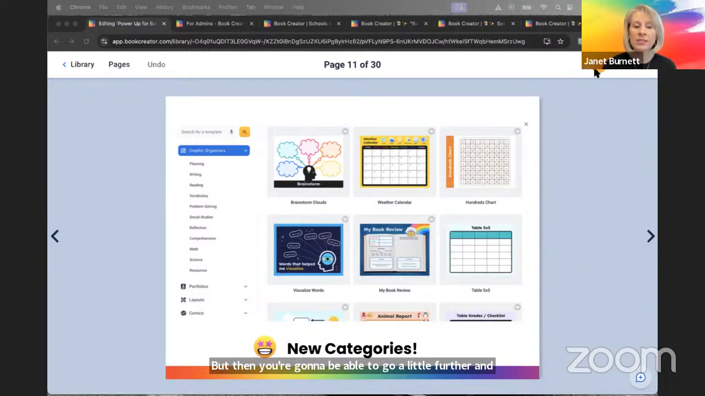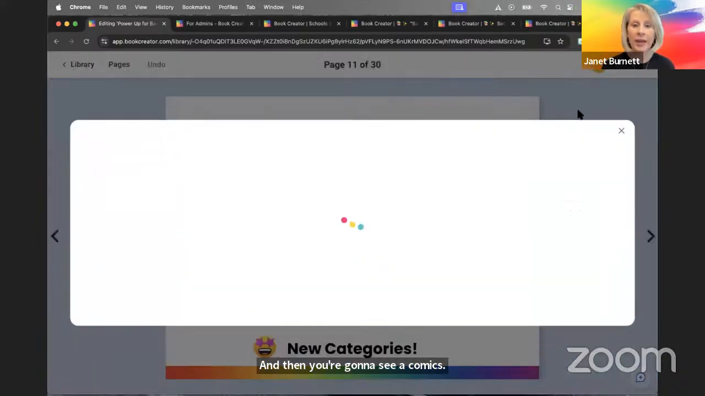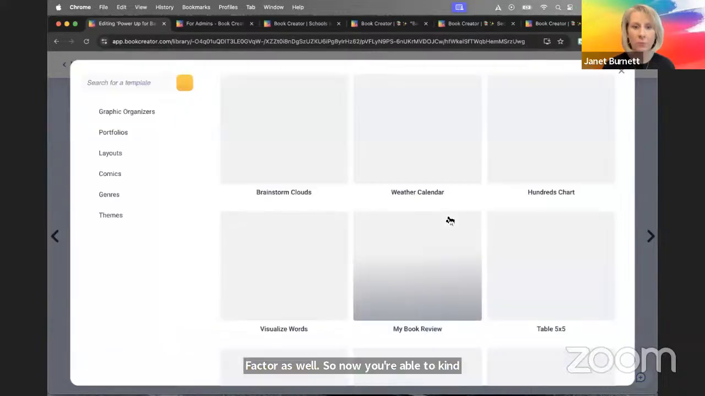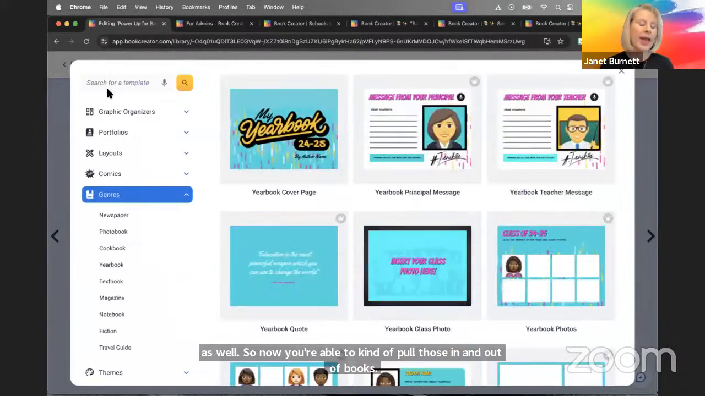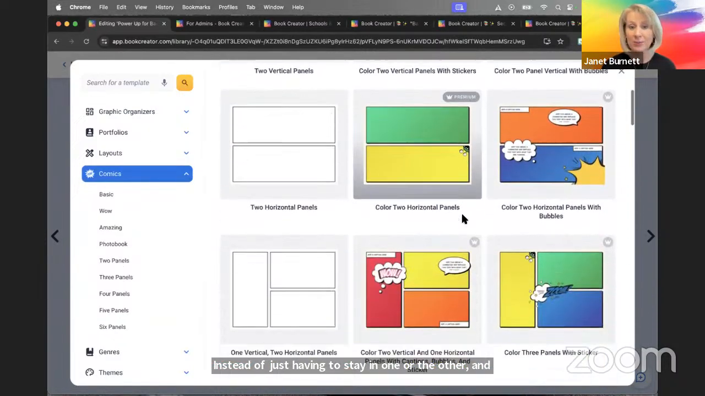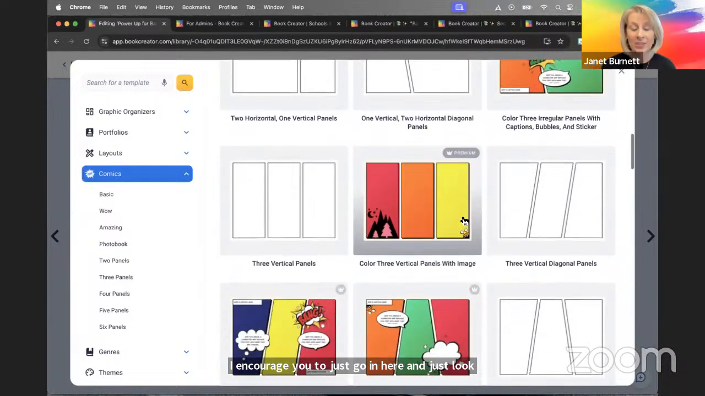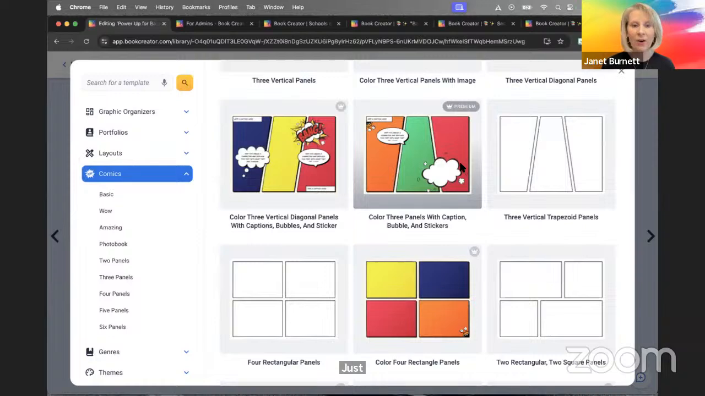But then you're going to be able to go a little further and go down to the portfolios. You're going to just see different layouts, which used to only be in the comics. And then you're going to see a comics factor as well. So now you're able to pull those in and out of books instead of just having to stay in one or the other. And I encourage you to just go in here and look around because it is just breathtaking how bright and beautiful and fun they are.